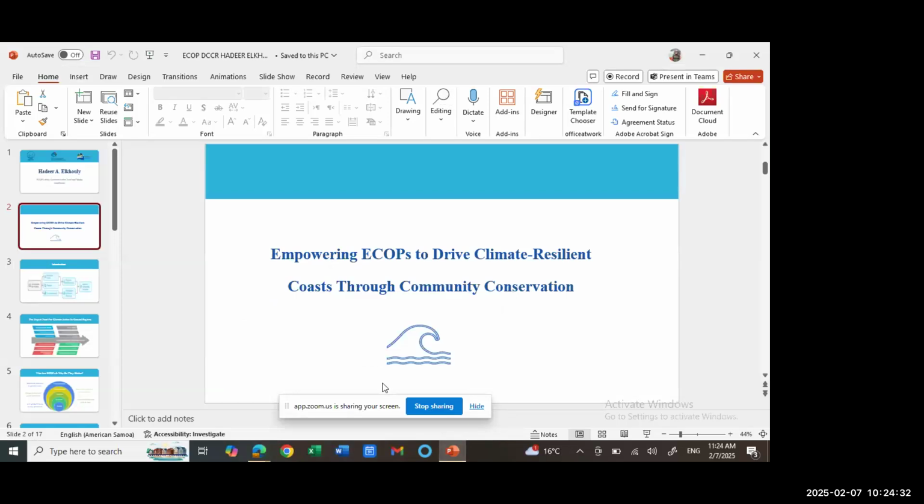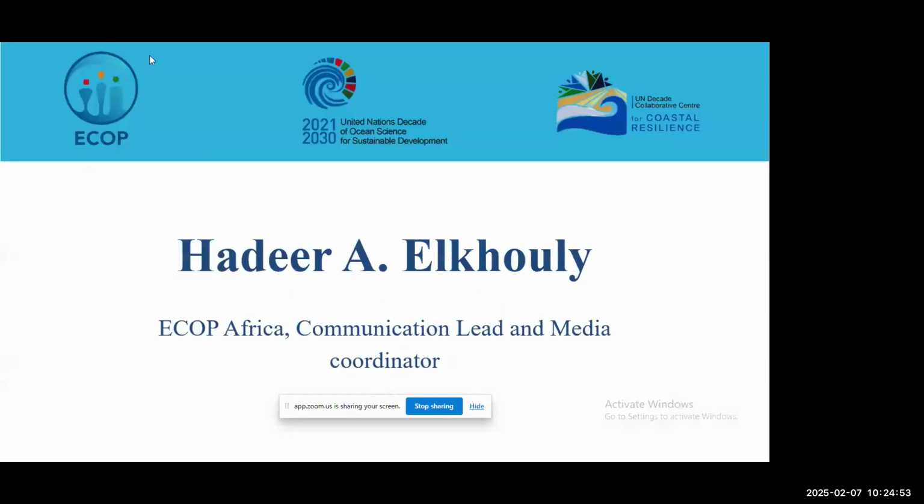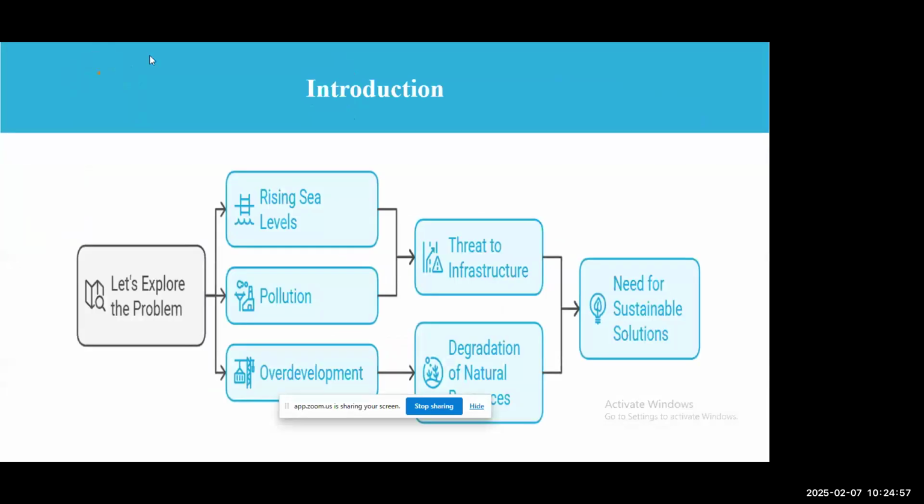One fisherman turned to me and said, "The ocean gives us life, but who takes care of the ocean?" That question has stayed with me ever since, reminding me of the responsibility we all share in protecting our coastal region. Our coastal communities are at the front line of climate change through different vectors like rising sea level, extreme weather, and pollution, which threaten their way of life. But today I want to talk about hope, about the power of individuals, especially early career ocean professionals, to drive real change.